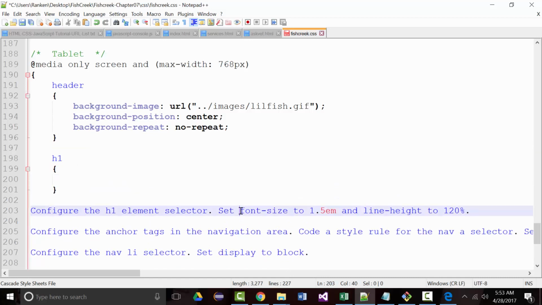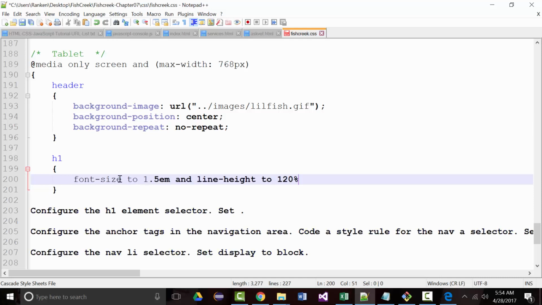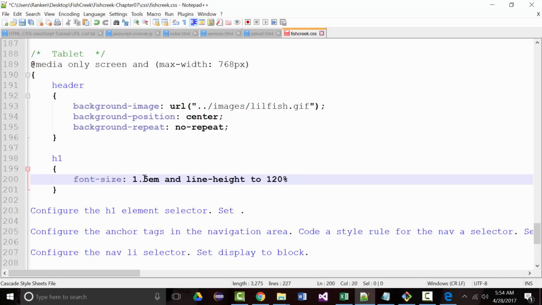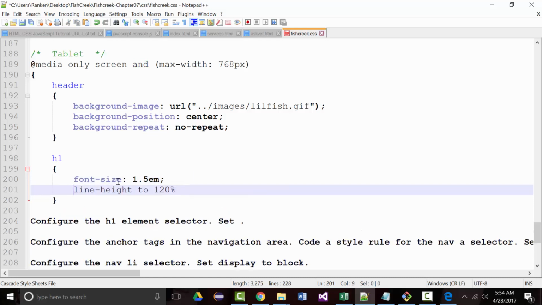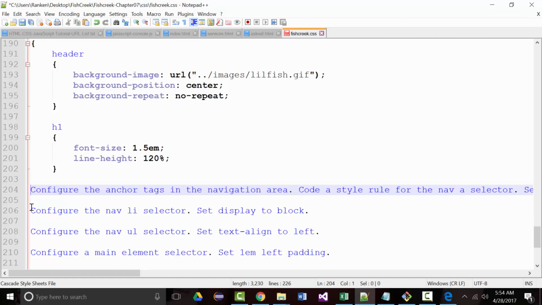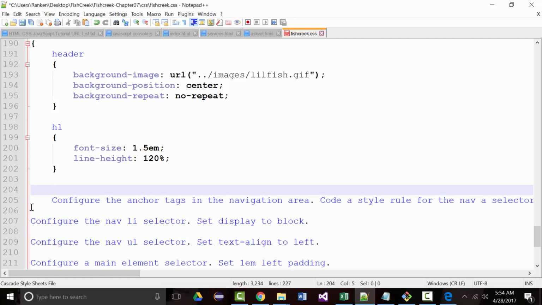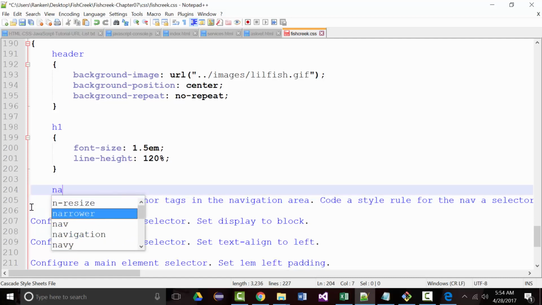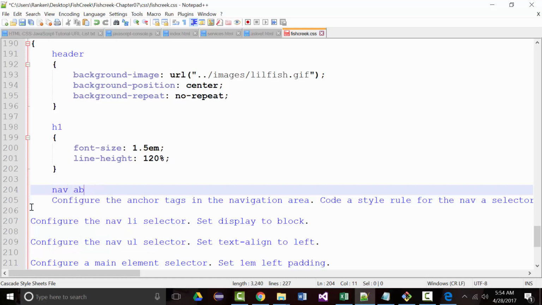Set my font size to 1.5 M and the line height to 120%. And hopefully you can see in many ways, for lack of better words, this is kind of a balancing act. And what I mean is you have to sit there and take a look at everything to make sure it's looking the way you want it to look. All right, the A tags in the navigation area.